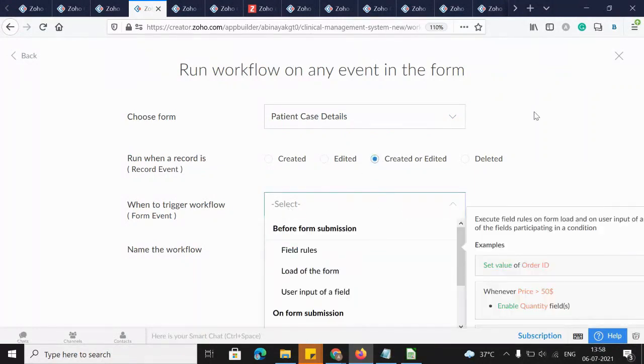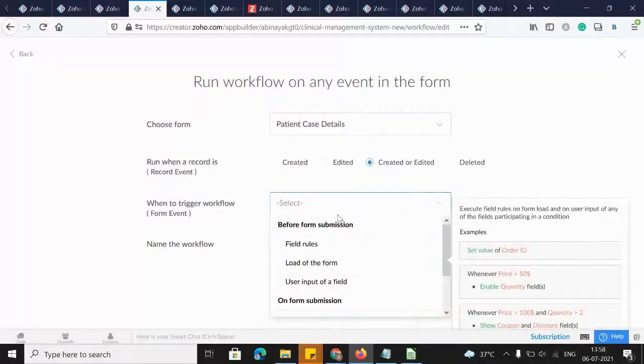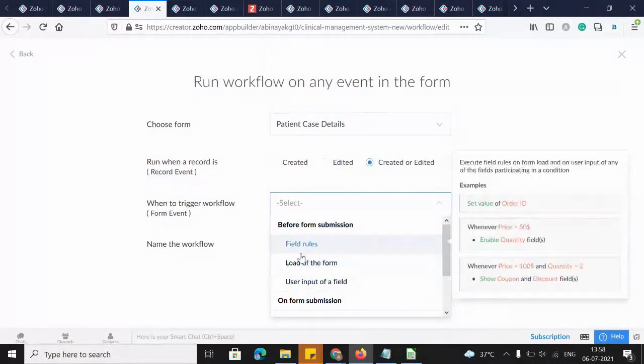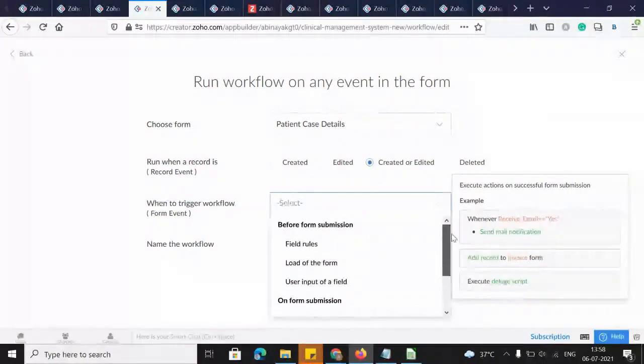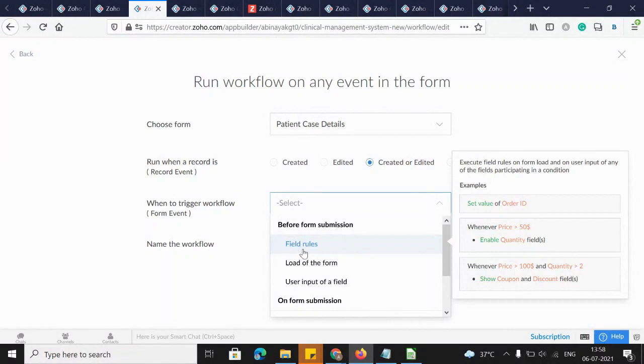Here, we have categorized the logics into three different categories. One is before the form submission, and second one is on form submission, and the third one is after form submission. So let me take you through each of these options.